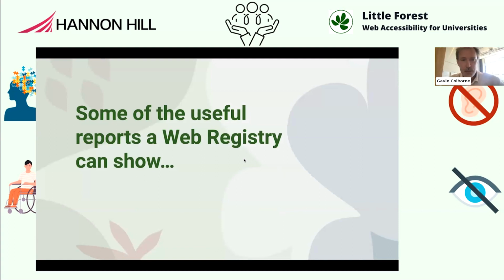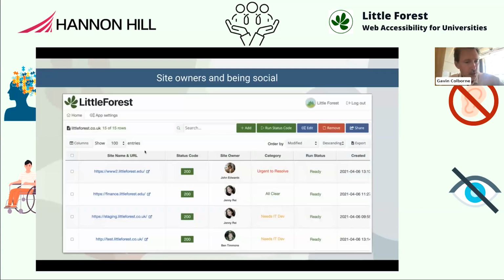Let's look at some of the useful reports a web registry can give you. Here's an example, just using our own domain. You've got the domains, you get the status code back, you can assign a site owner for each of the sites, and you can also categorize each of the sites. So what's the next step we want to do? It might be that you have some sites that urgently need to be closed down, which is often the case.